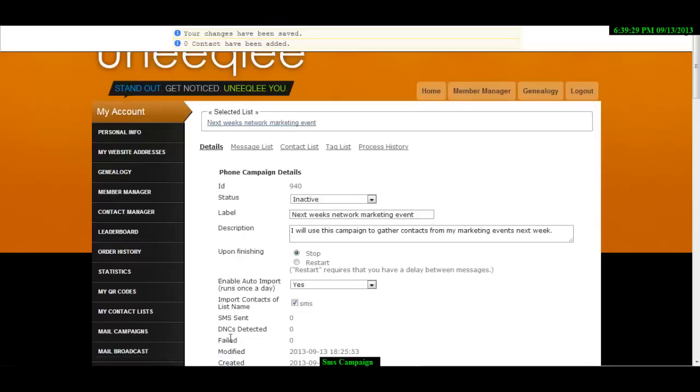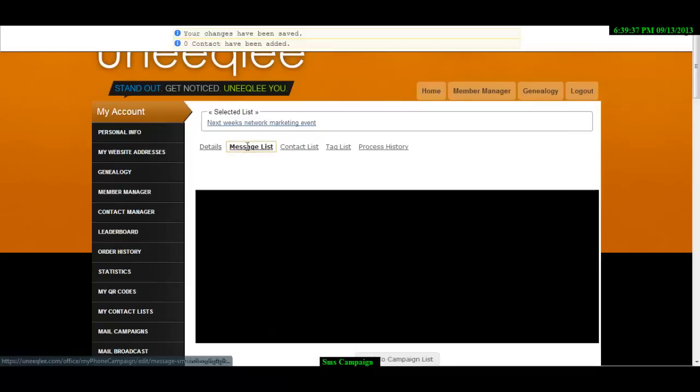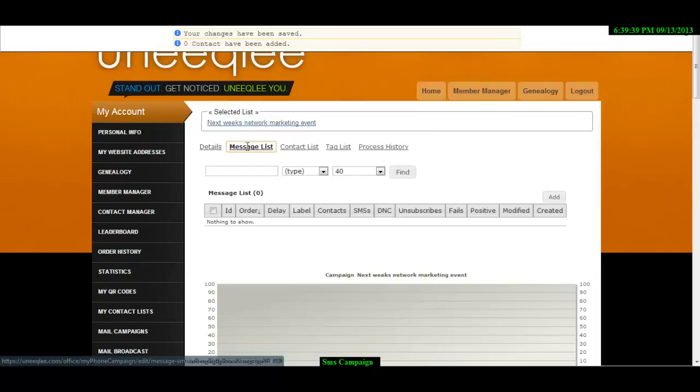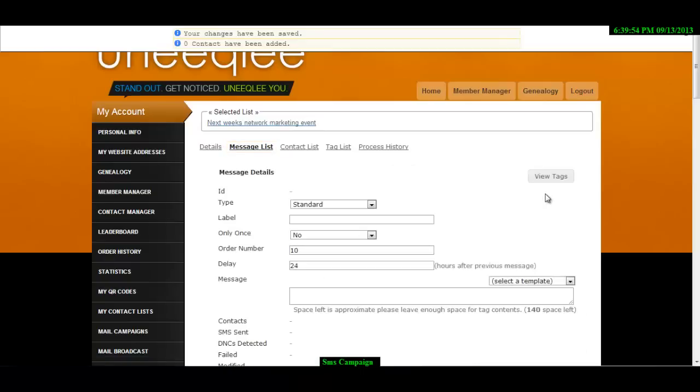Perfect. So once that has been saved, I want you to click on message list right beside details. Now this is where we're actually going to be able to create the messages that get sent out to our members. Okay, so right here underneath our message list we have an add button. I want you to click on that. Now this is where we actually create our messages.